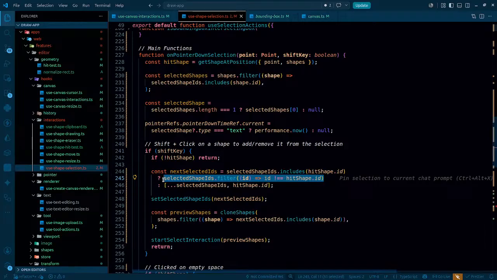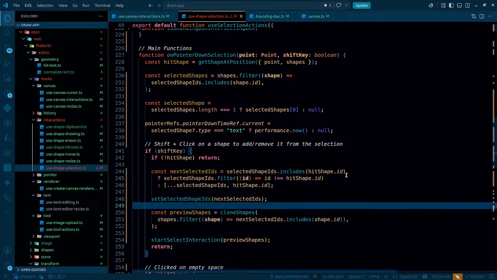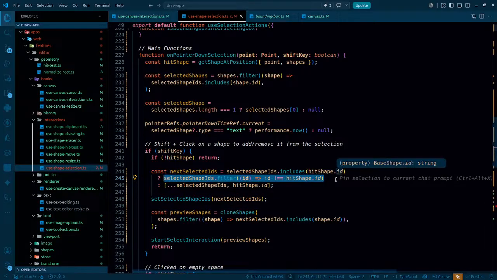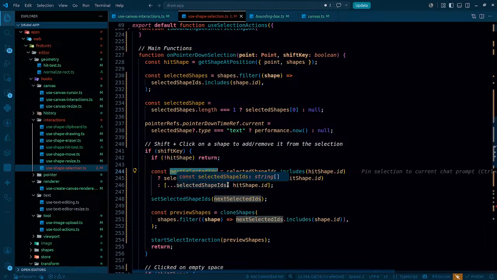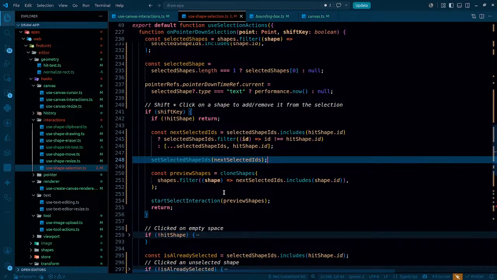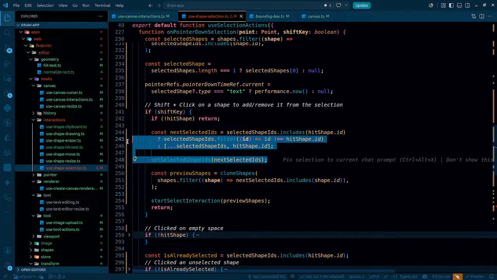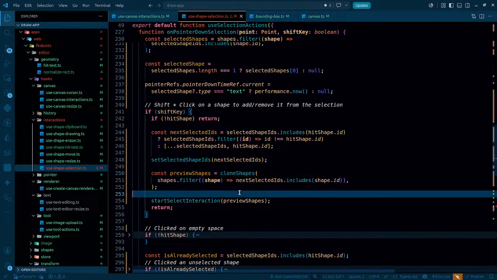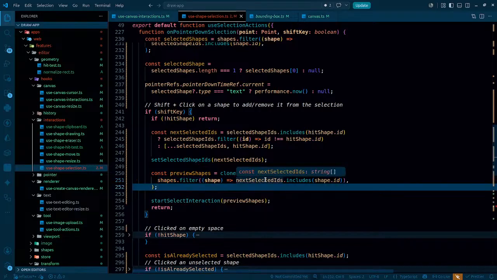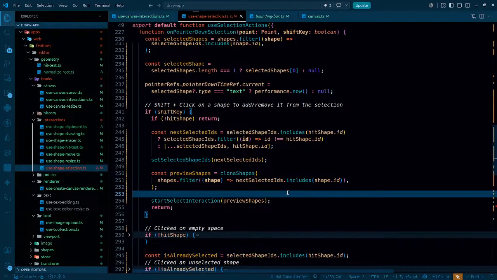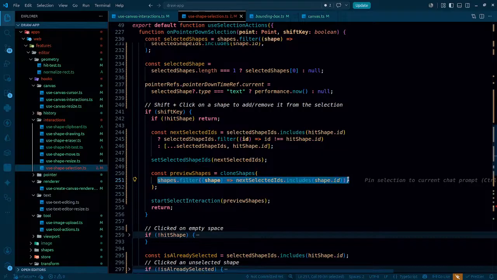So suppose I clicked on the selected shape again. Whichever shape we clicked on is the hit shape, and if I click on that again, I simply remove it from there. So this filters it out. And if I'm clicking on it for the first time, I simply add it in here. So the shape gets added, and we have the next selected shape IDs. Once we have it, we just save it. Once the IDs are saved, that simply means the new shape has also been added. After that, we are cloning the shapes. What are we doing? We are passing filter shapes, next selected includes shape.id. First of all, we are getting the shapes.